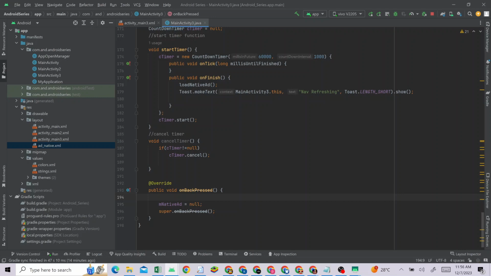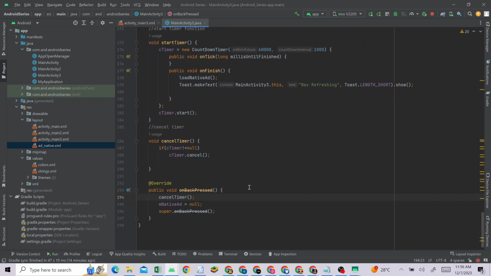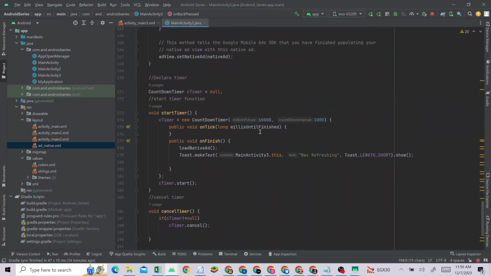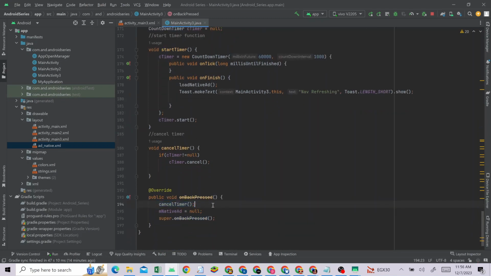When you press the back button, we say timer cancel timer, because this timer, if you don't cancel it, it will keep on refreshing every 1 minute. Even if you leave the app, it will refresh again. So it's better you cancel it when you press the back button.